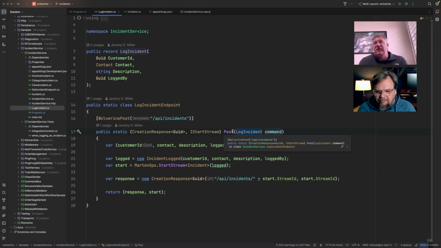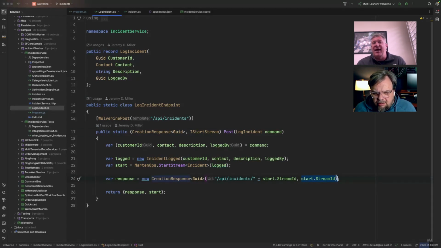A little creation response of GUID. This is just a little helper in Wolverine. You don't have to use this. It's just a convenient way of creating the response, to just say, here's the URL to the resource you just created, and here is the ID that just got assigned to a new incident. It's a 201.